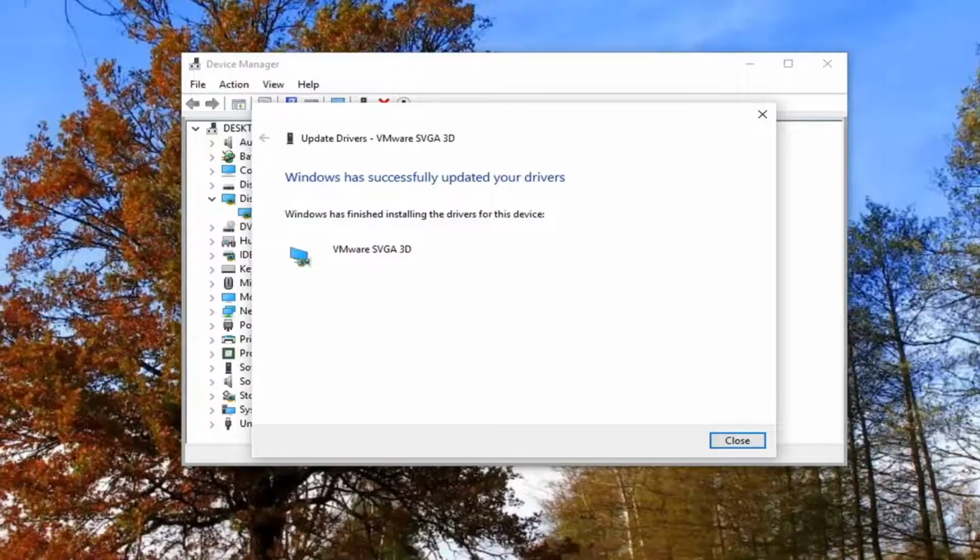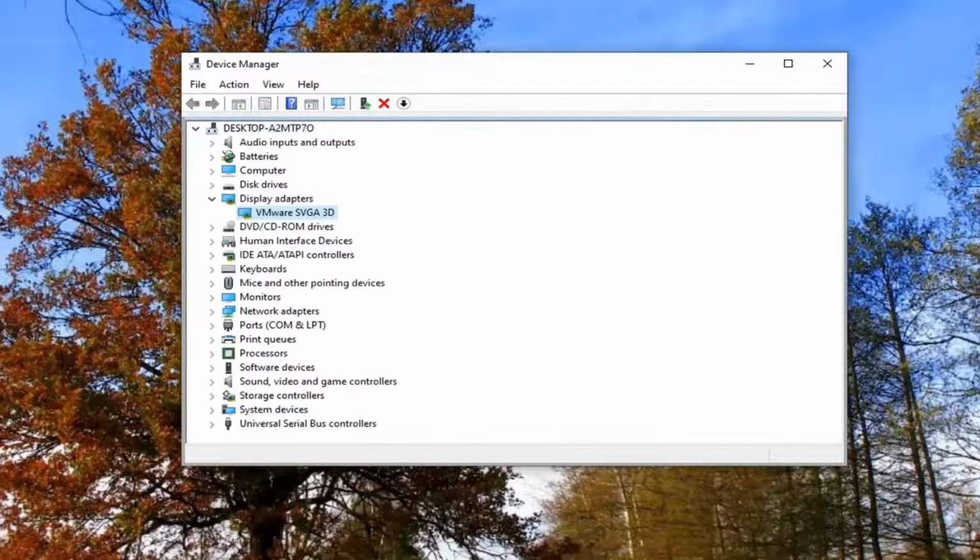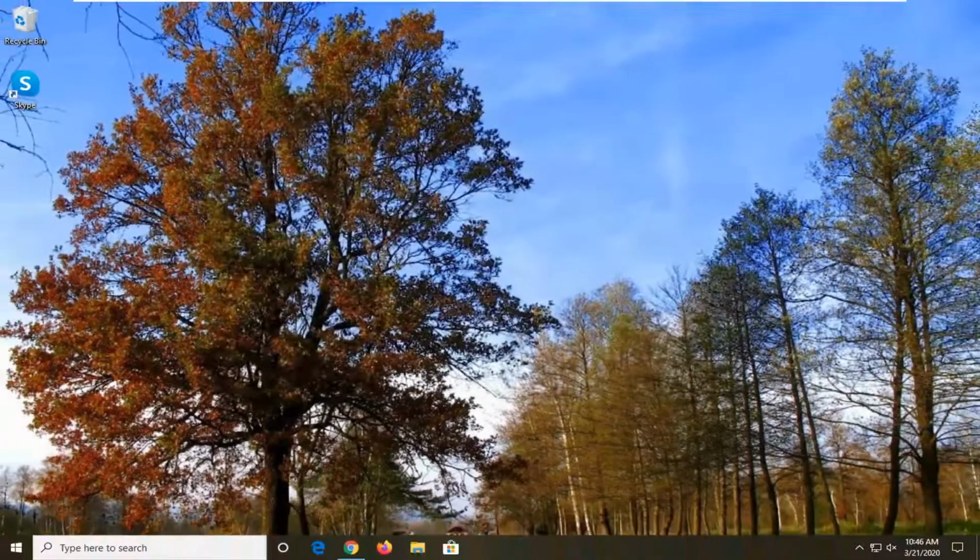Give it a moment here, and it should say Windows has successfully updated your drivers. Select Close and restart your system, and that should be about it.